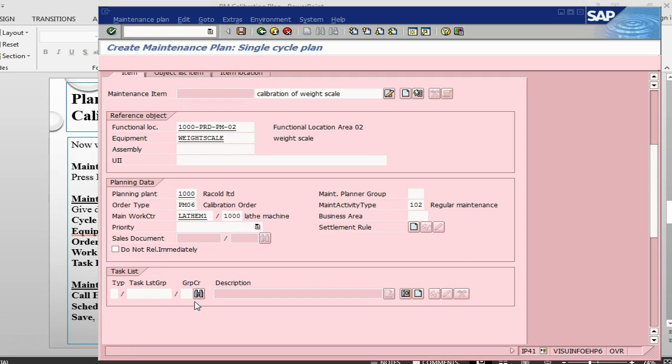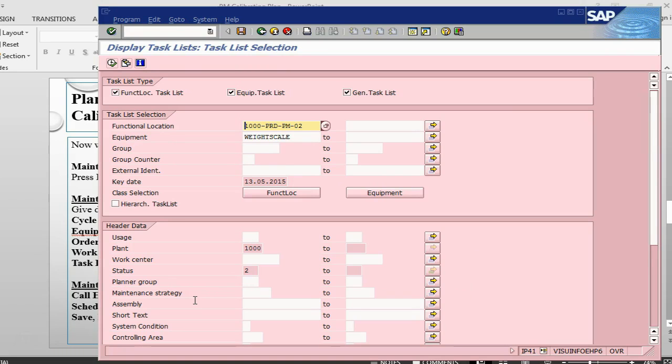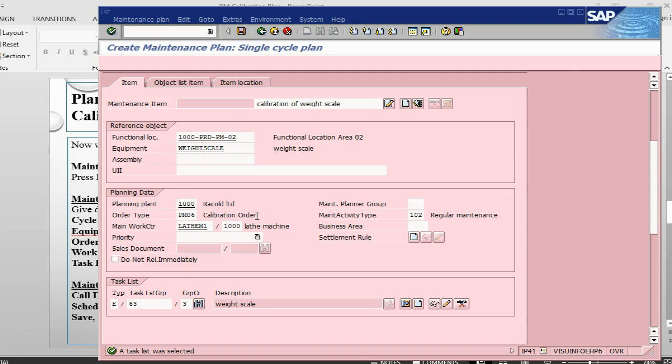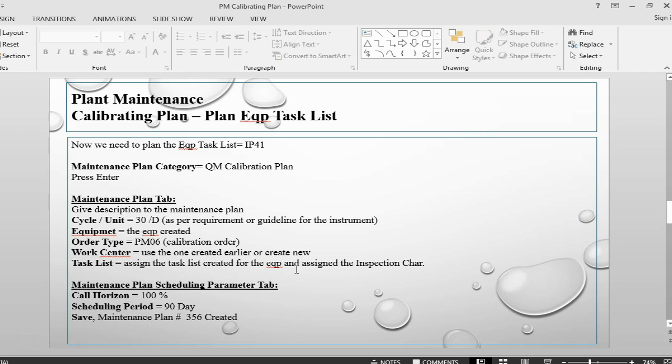So we need to pick up our task. Let's go to the task list. Weight scale. So this is the task list that we just created. Third one. Task list we have selected.